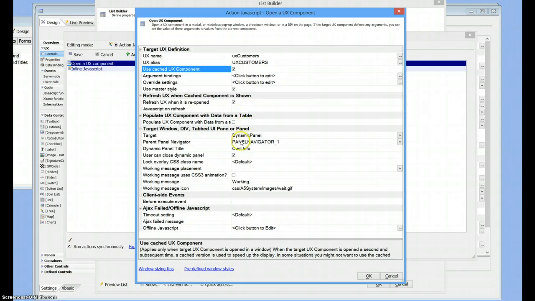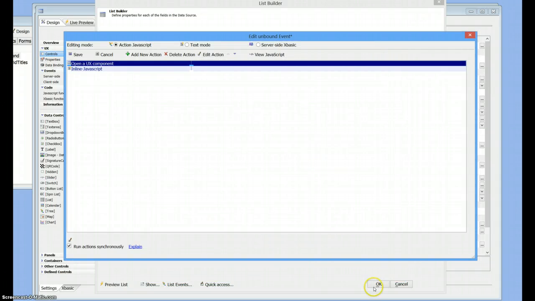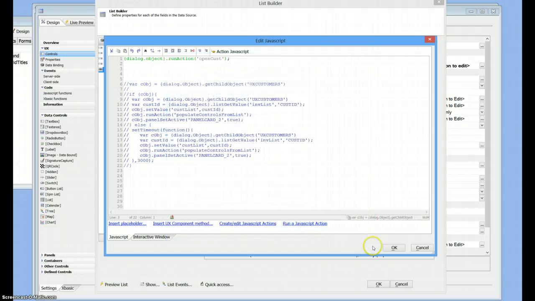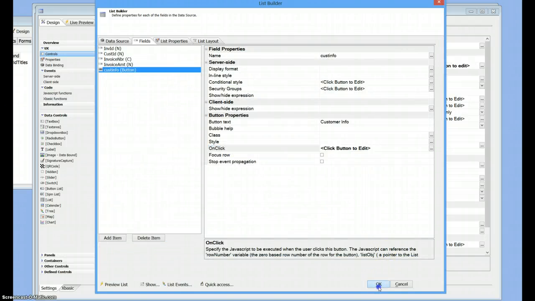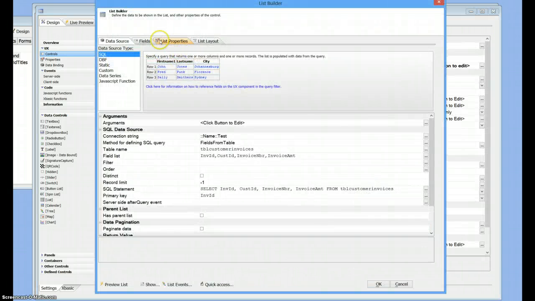Let's see, what else is there? I think that's about it. Oh, I put this in here too. Now, the user can close the dynamic panel, but only when the panel navigator, if I pop back here a few layers deep, is set to a tab band, which is located at the bottom. I can choose where I want to locate it. So that's interesting stuff.